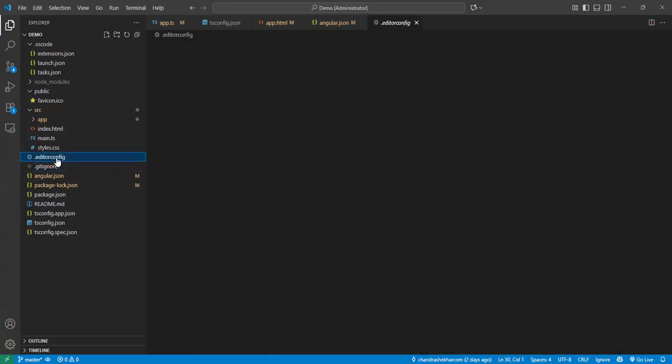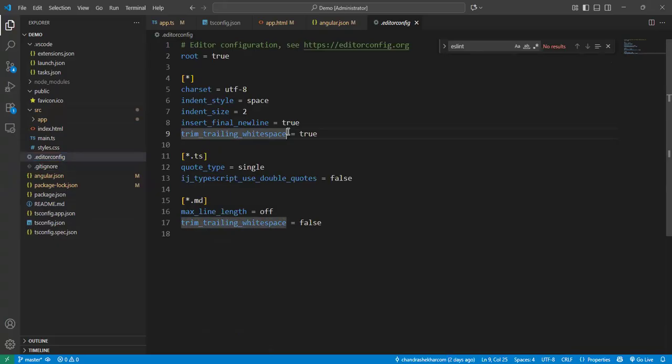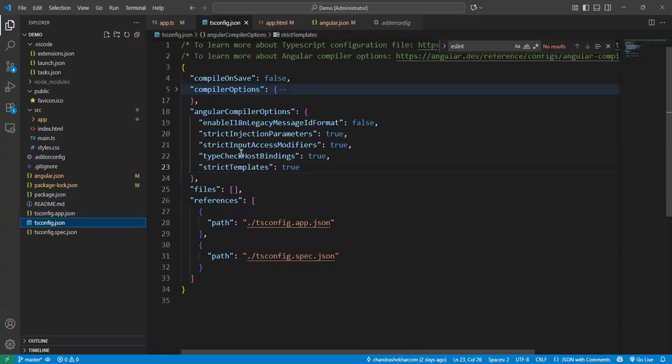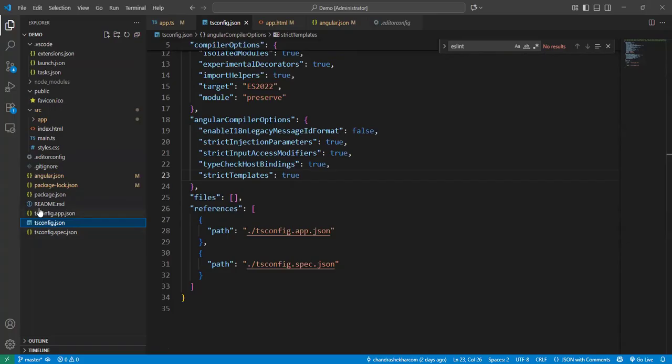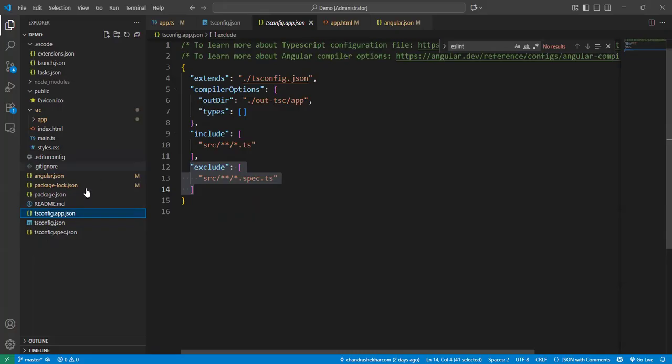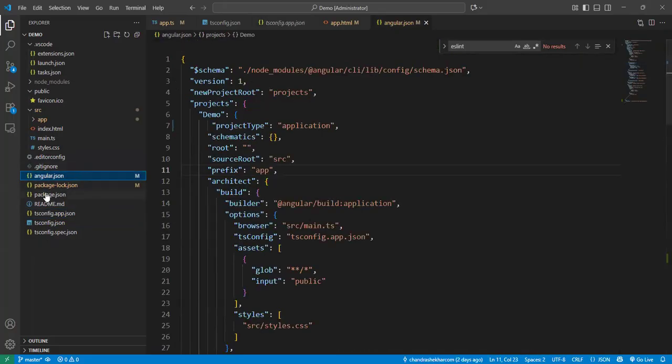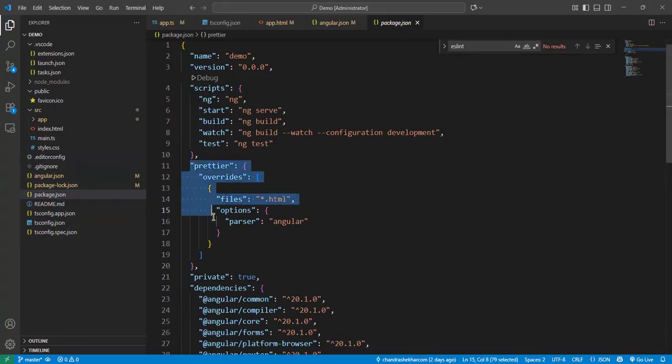After that we have editor config. We will talk about the editor config. In the application this is related to the ts config, and you understand the prettier. What is the use of this prettier, I told you in the last session.